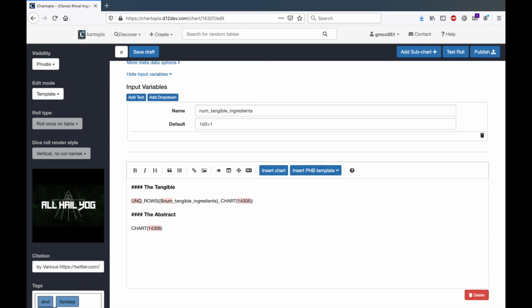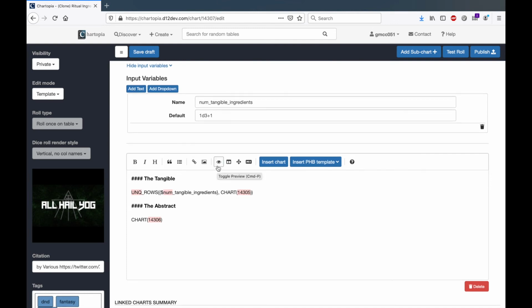So unique rows will give you comma separated values by default, and sometimes that's not so good, as you've seen there. So this is an opportunity to show off the join macro. The join macro allows you to do things like change the comma to be a hyphen or a semicolon, but personally I like to use it to do markdown styled bullet point lists.